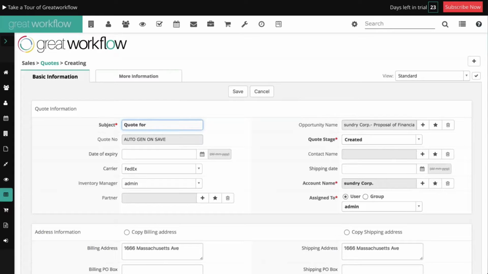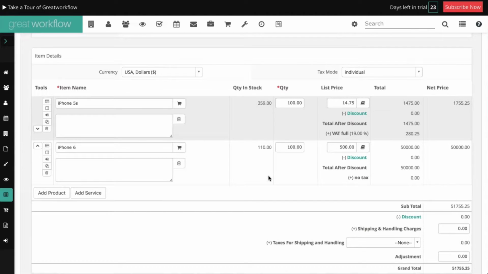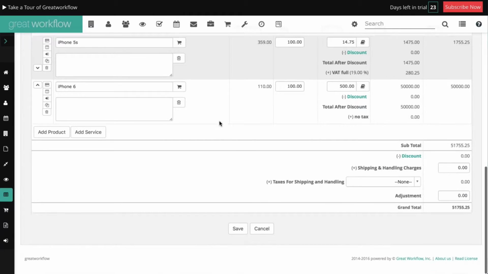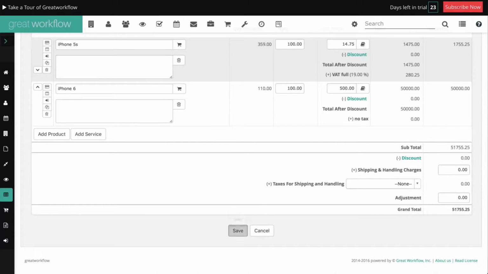quote for iPhones maybe. Everything you typed in about the opportunity you have already here. You can have some discount, you can use different price books. You can have a different title and description for your product. You can add a page break because a lot of description is already in. You can even do some of these things after this product line item and so on. Everything you need for the quote.